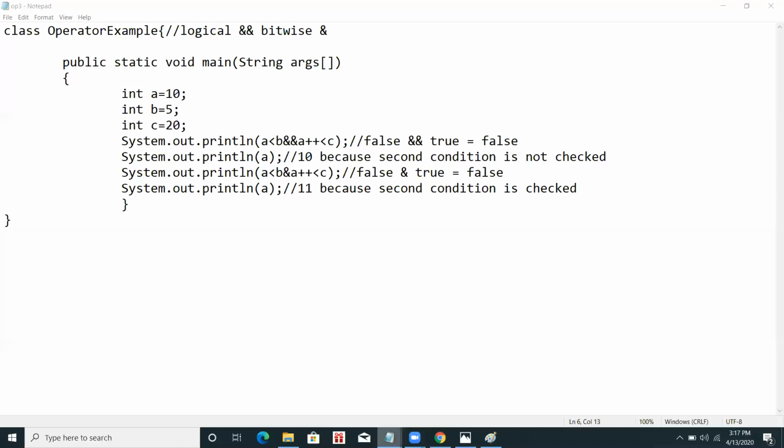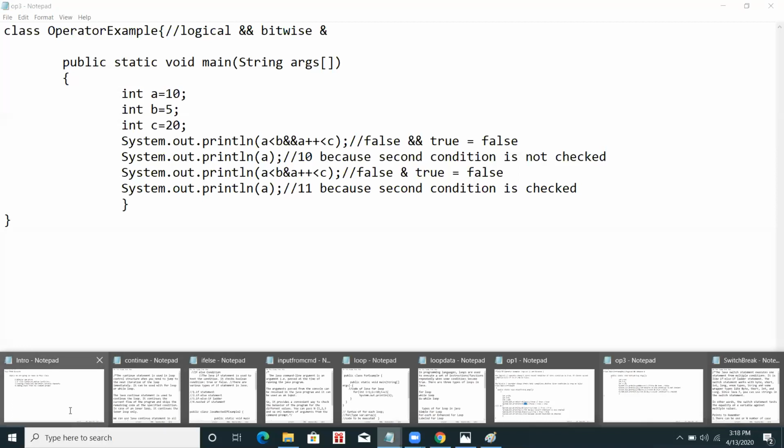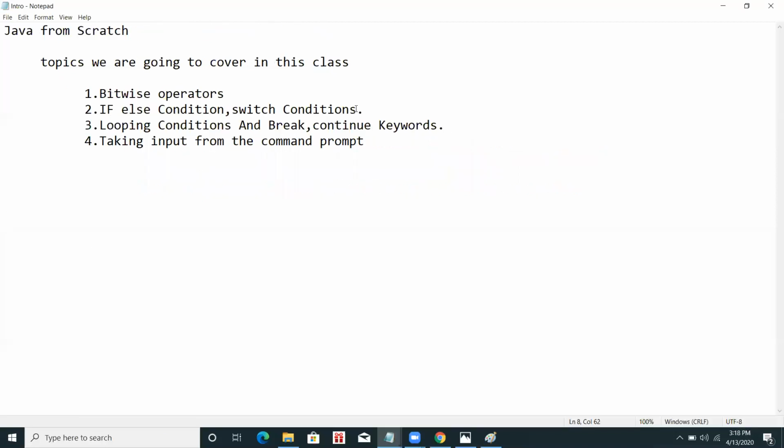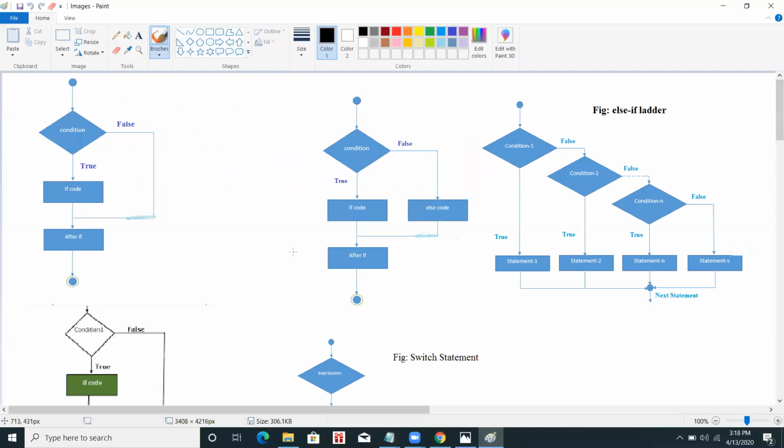The operators part we have finished. So the next topic is if else condition and switch conditions. Now what is an if else condition? While programming we come across situations where we have to perform some work which is based on some condition.